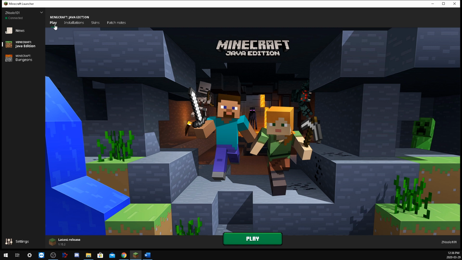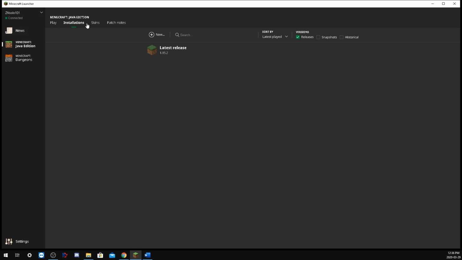And we actually want to go over to the installation tab. Once we're here, it's going to show the profile that you use when you log into the game. There's a play, and there's three dots over here. We want to click this, and a drop-down menu is going to show up. It's going to let us either duplicate or edit it.